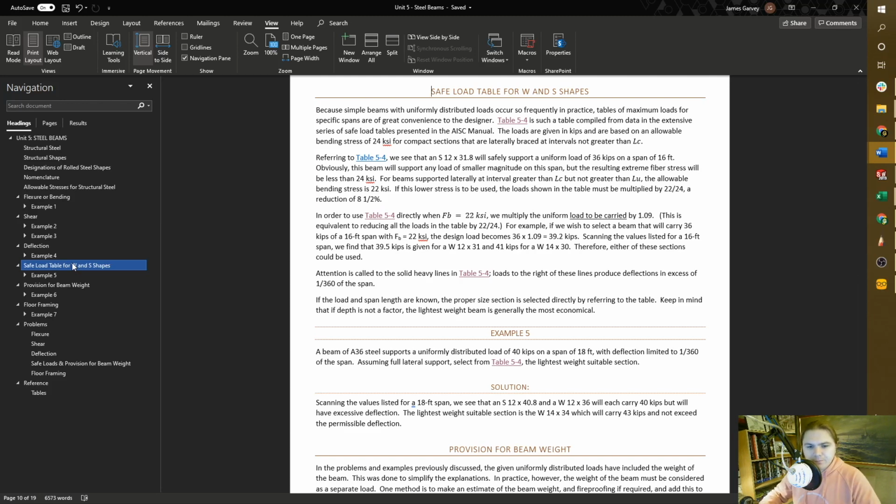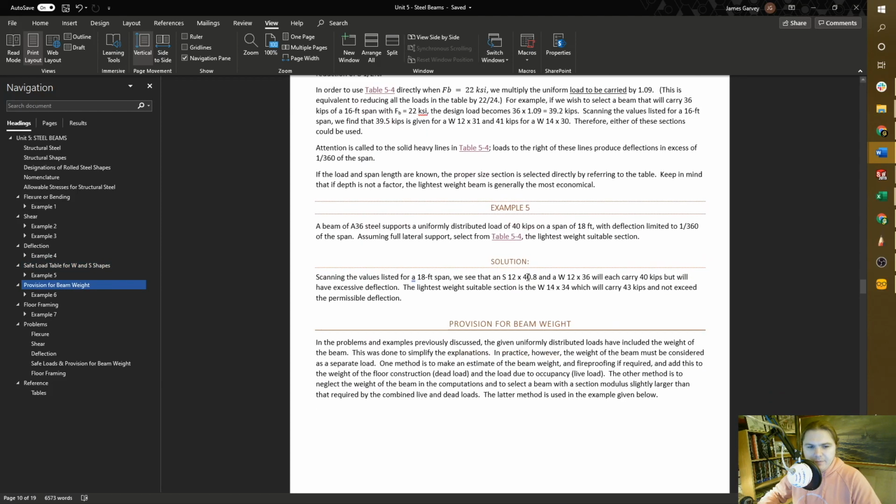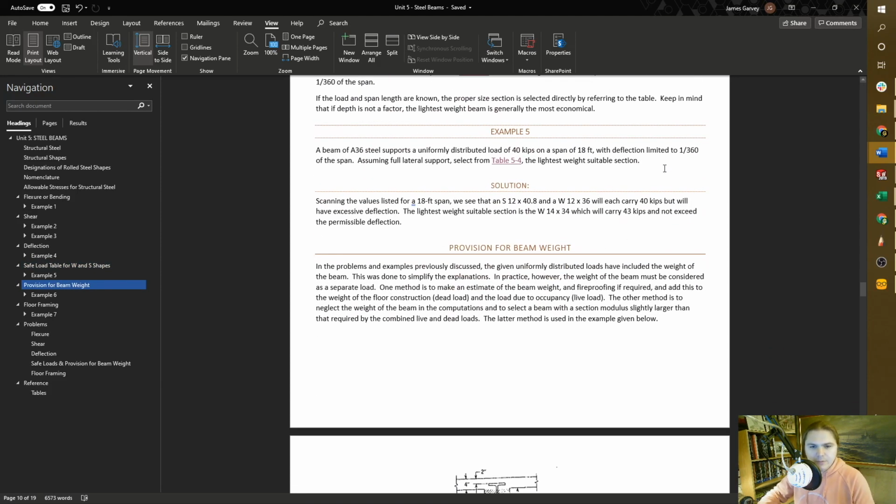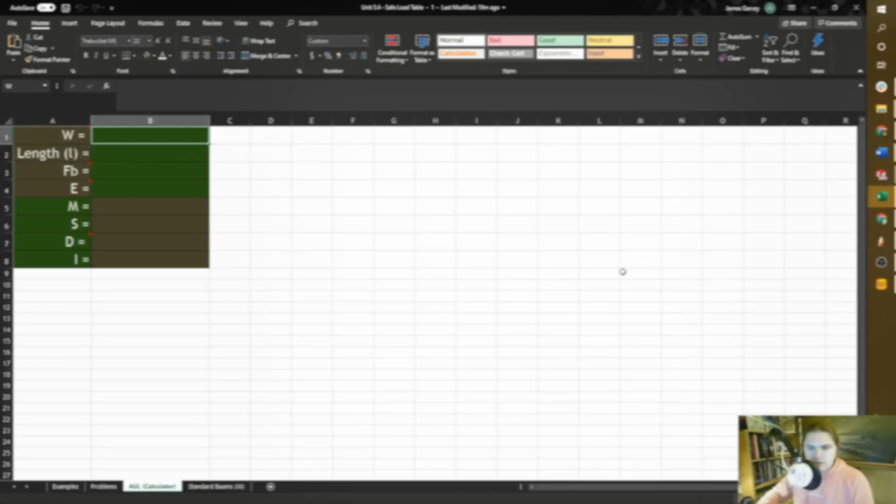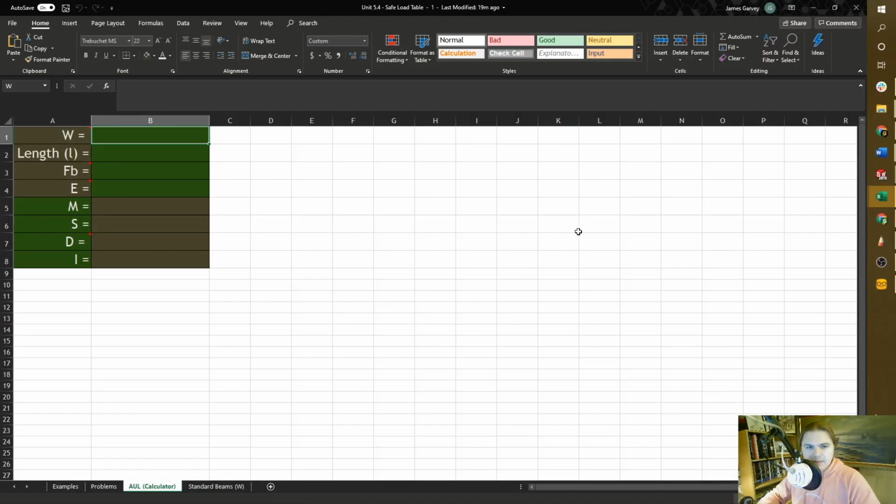So we'll start with example 5 here, and I will show you how to modify the tables we have been using to quickly and easily pick out the right beam for the job. So the first thing I'm going to do is set up our calculator that's going to add the dynamic aspects to our table.